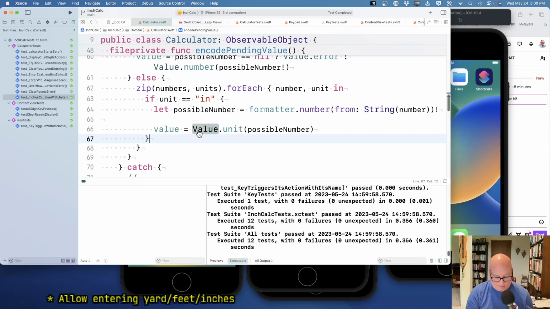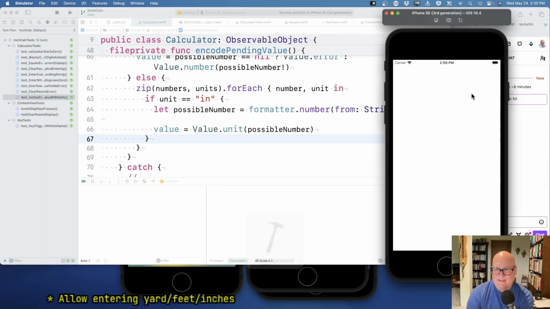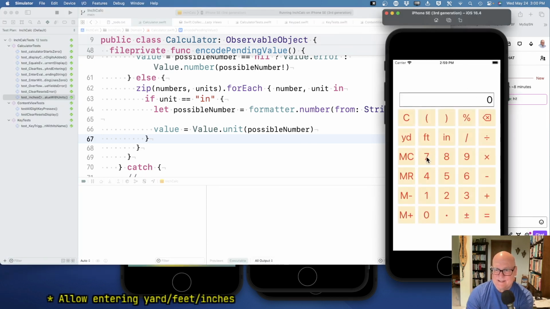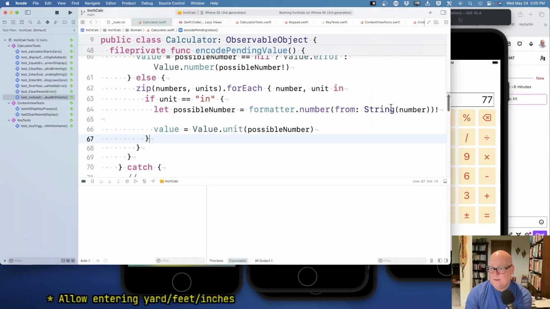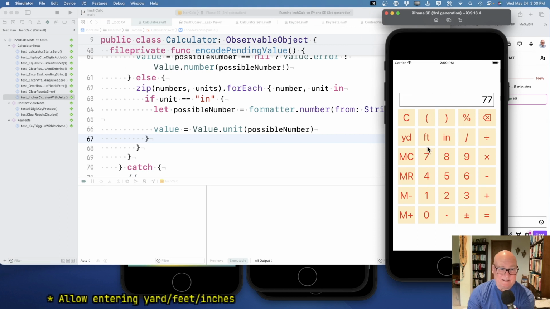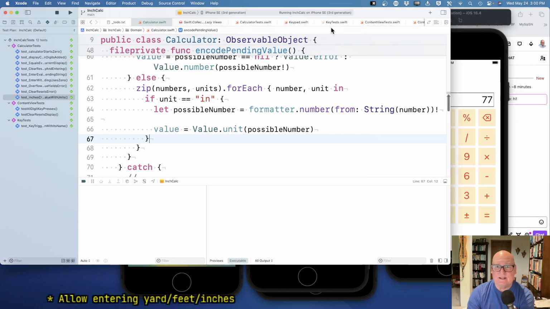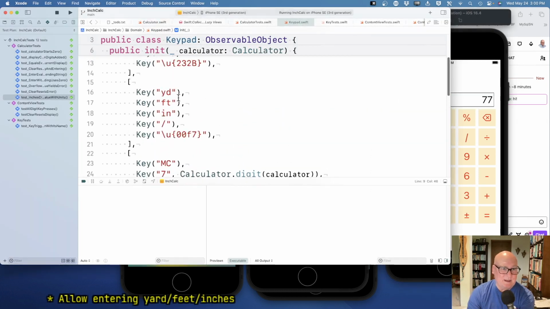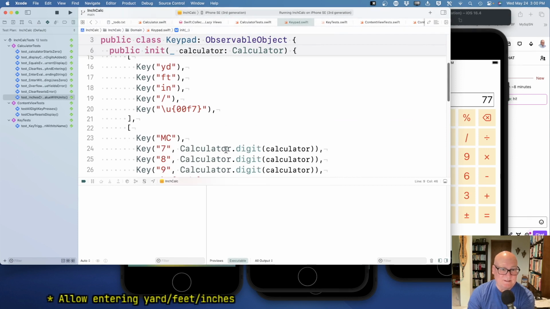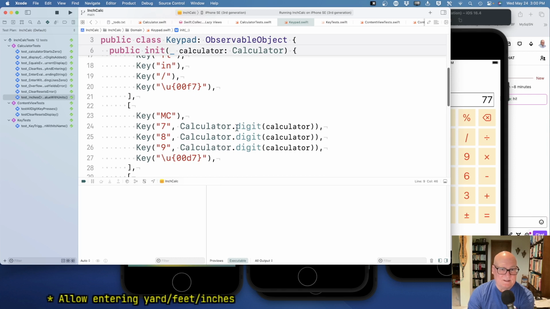Okay, so we'll see if this works. If I say 77 inches, ooh, I don't get that, equals. Okay, well, that's actually telling me something. It's telling me I don't have an inch button hooked up. Here's keypad, here's yard feet inch, no function there. Okay, so let's do that.